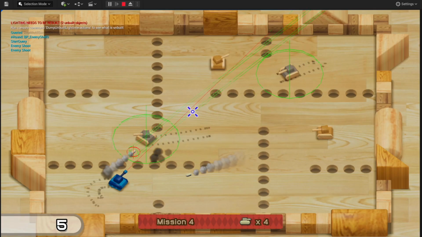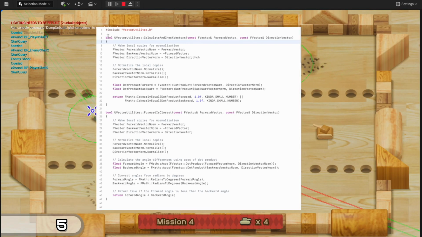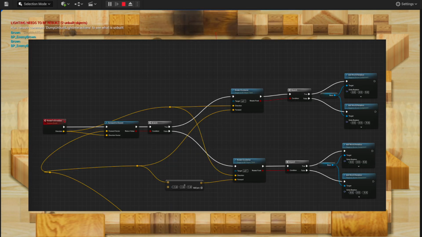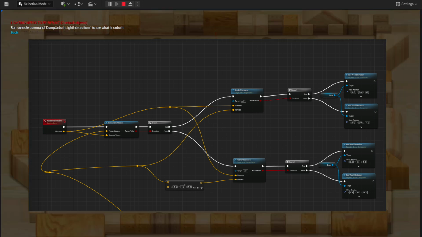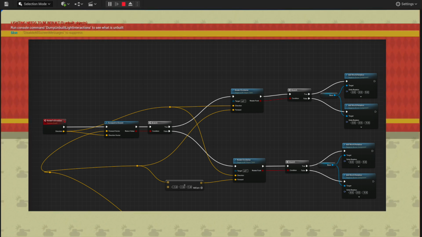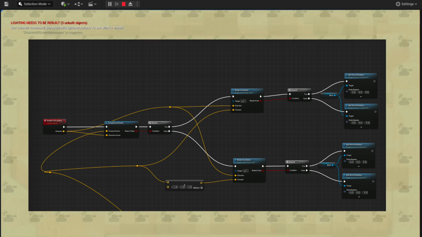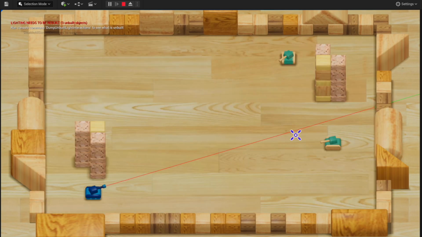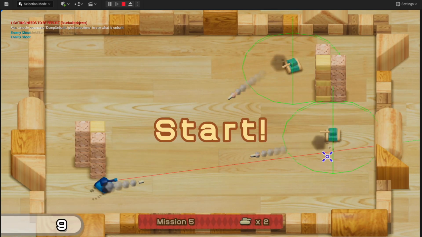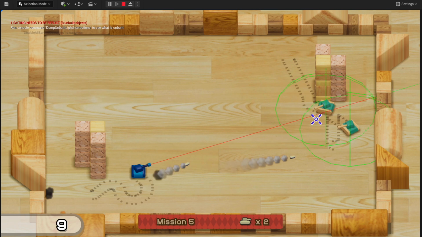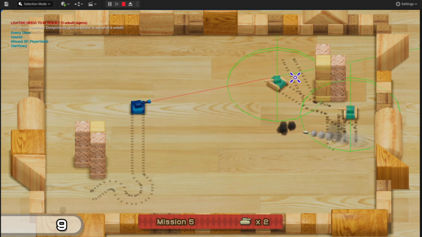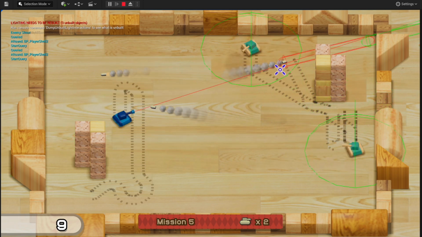First, I calculated the forward and backward vectors of the tank itself. Then I calculated the angles between the movement vector and the backward and forward vectors. Then rotate the tank clockwise or anti-clockwise depending on which is the shorter angle. This only took me 1 week to figure out. Wow.